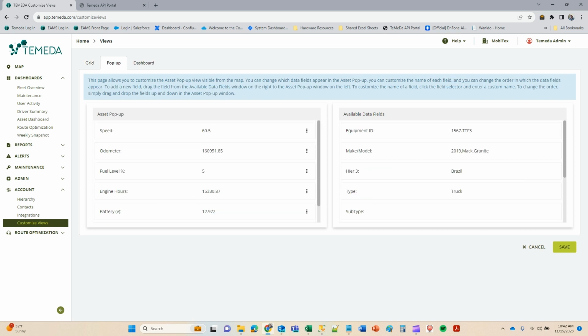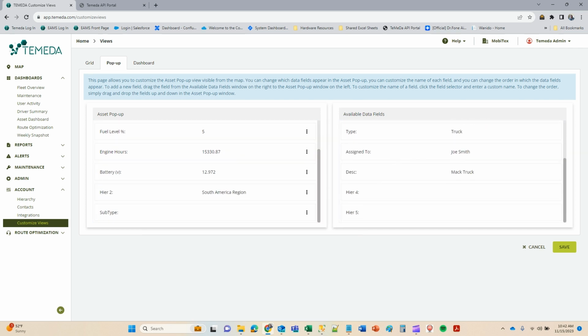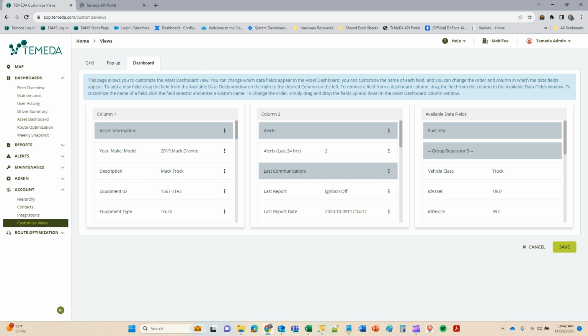You can do the same in the asset pop-up. Remember those 6 fields that we saw before? I can throw a subtype in here also. And in the asset dashboard, here are these group separators, and you can modify those just by clicking on these 3 dots over here. You can change the field names.